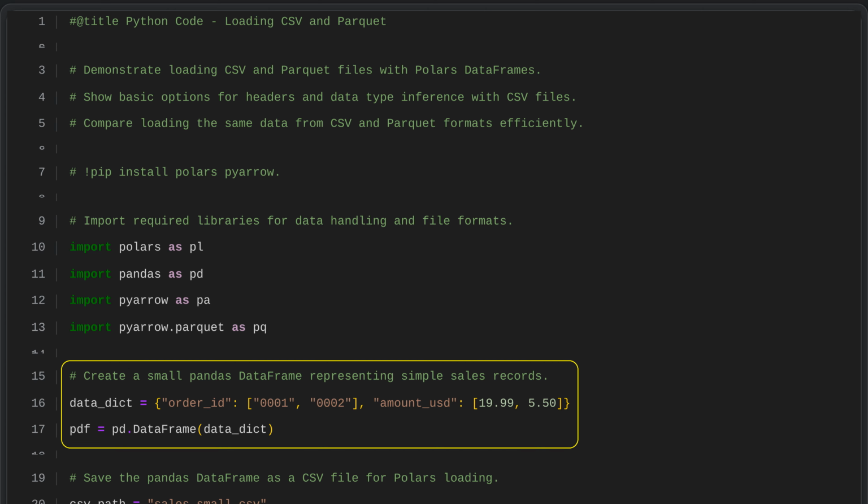We begin by building a simple dictionary that stores sales records, with one entry listing order numbers and another listing the corresponding sales amounts in US dollars. This dictionary is then used to create a pandas data frame, which arranges the information into a table with columns for order identifiers and amounts. Organizing the data in this tabular form makes it much easier to work with, analyze, and manipulate in later steps.